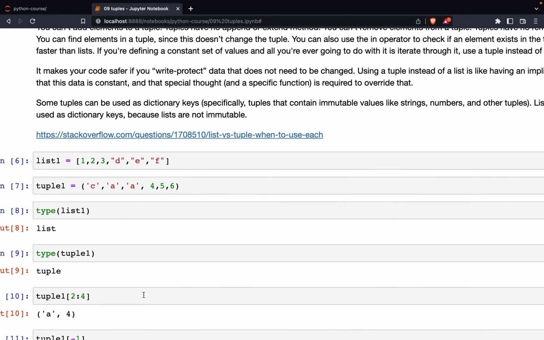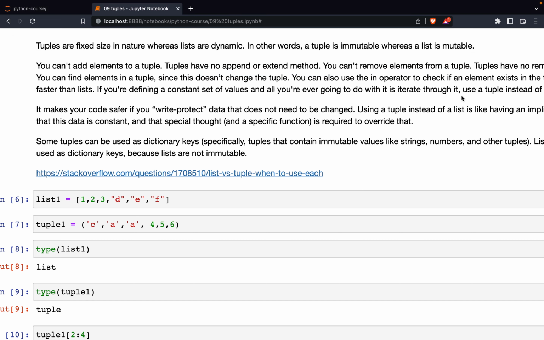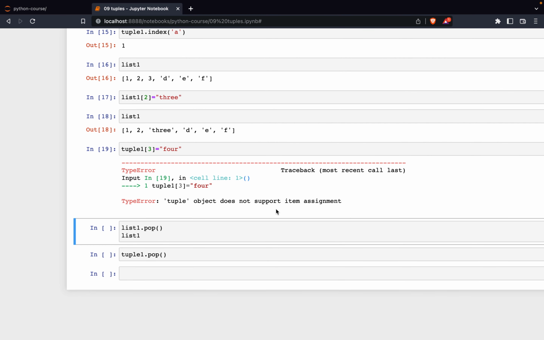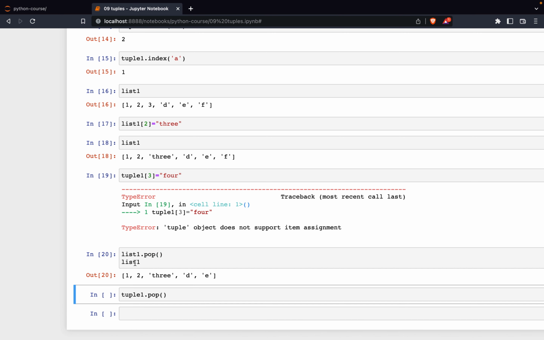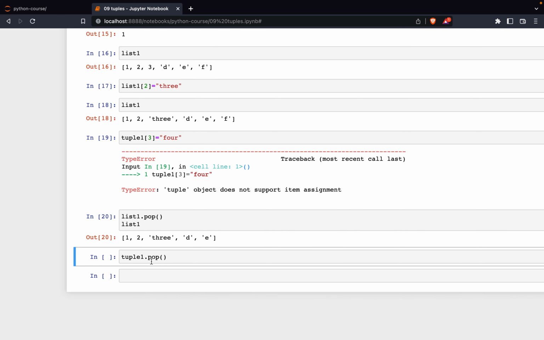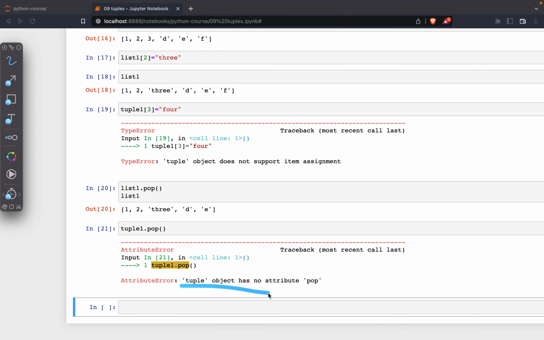And if you remember, we just said you cannot append or extend, and there is also no remove element, so you cannot use the pop method. So tuples do not have remove or pop. So if you remember what we have learned in the list, we can have the list1.pop, and if you show the list 1 again, you can see we remove the last item. But if you try to use the pop method at tuple, you can see we have the error. The tuple object has no attribute pop.